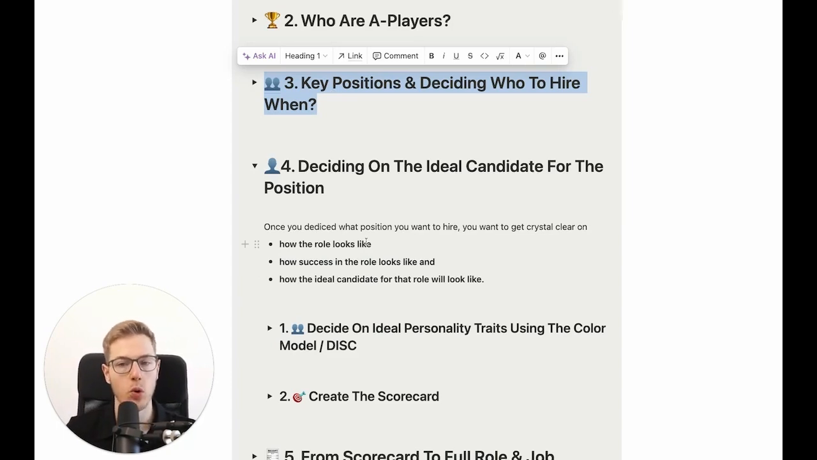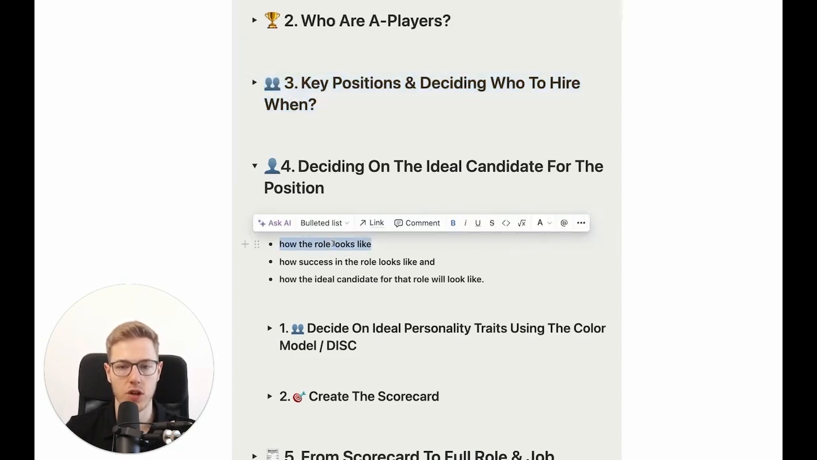Let's say you need an account manager, right? Or you need an operations person. In order to go ahead, who would I need in that role? So you want to understand, first of all, how does the role look specifically? How does success in the role look? And how would the ideal candidate for the role look?